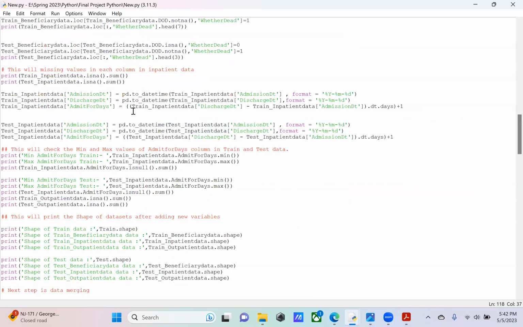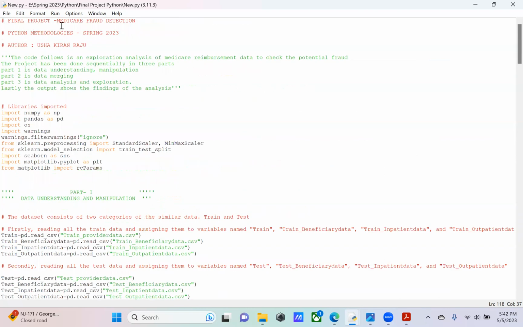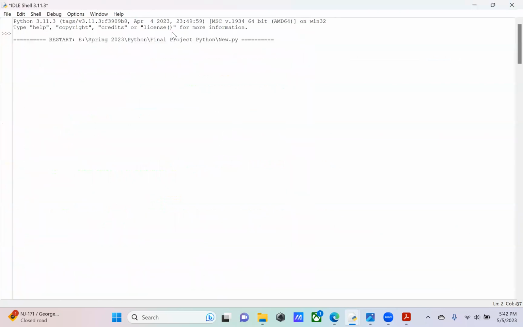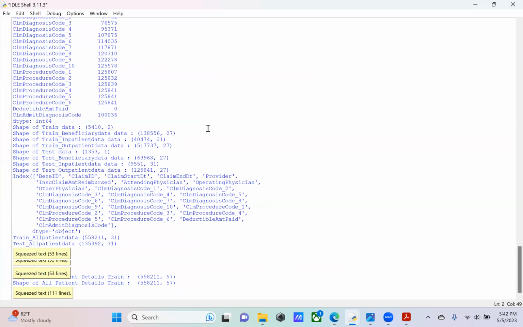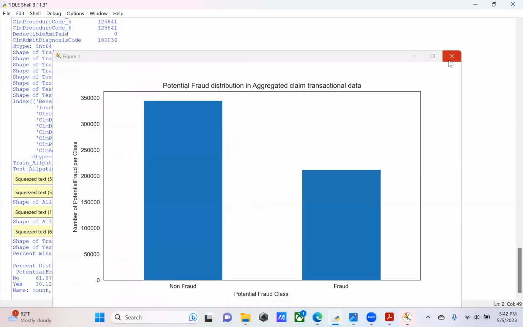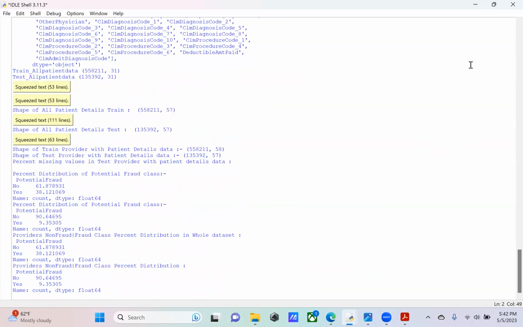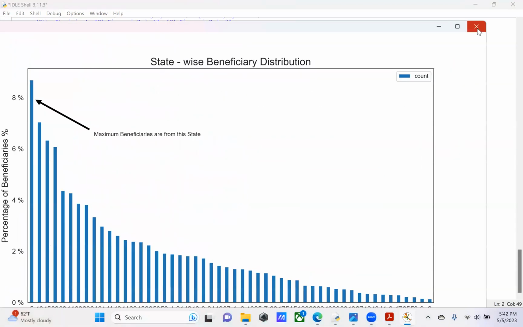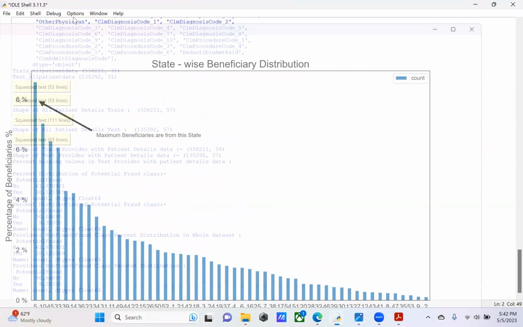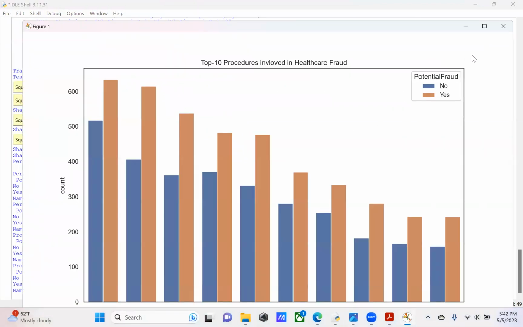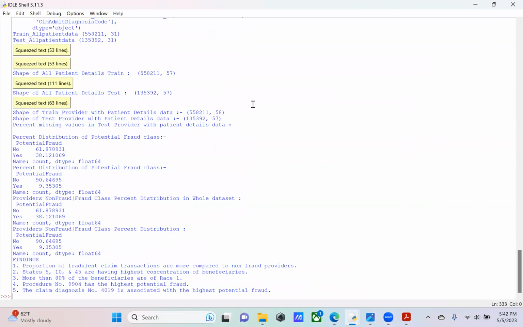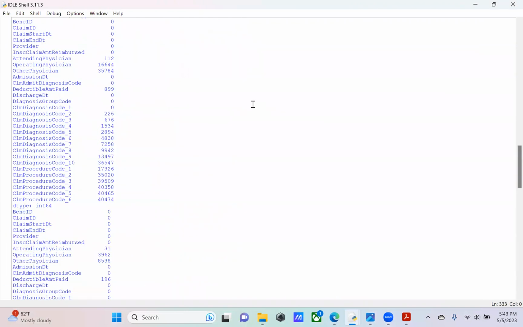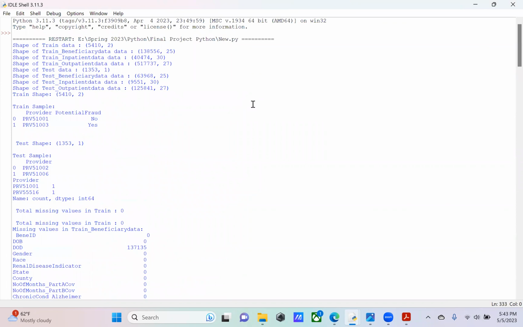So firstly, now we will see whether it is going to work or not. So I'll run the program. So this is the output.